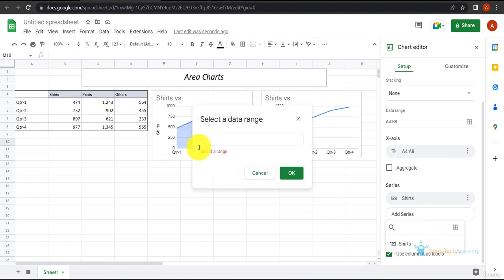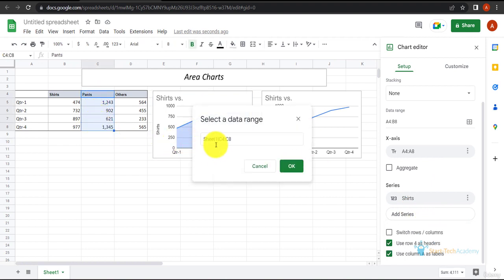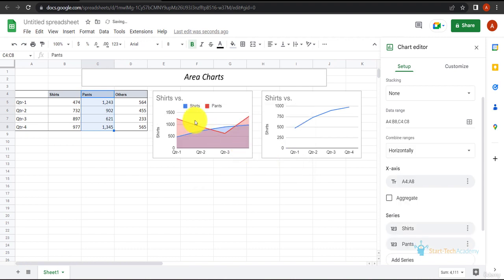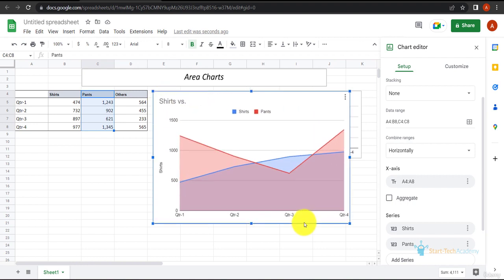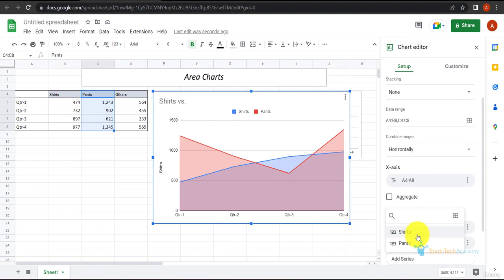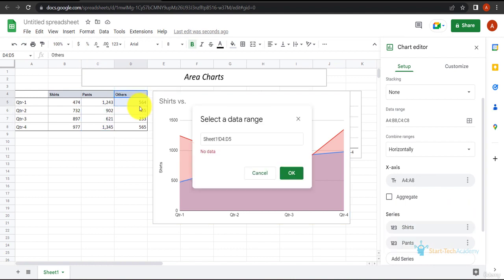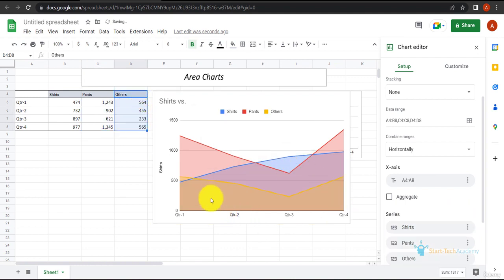If I add pants, now this is the data series of pants. As you can see, pants has been added and we have shirts versus pants. We will change the title later, but let's visualize the data first. Let's make it a little bigger. Now, as you can see, these are the pants and this is the shirt. Now let's add another series. If I add the others as well, now as you can see, this is the others.